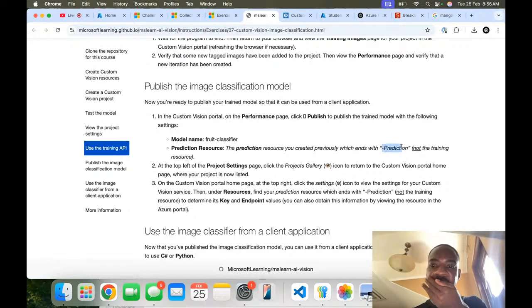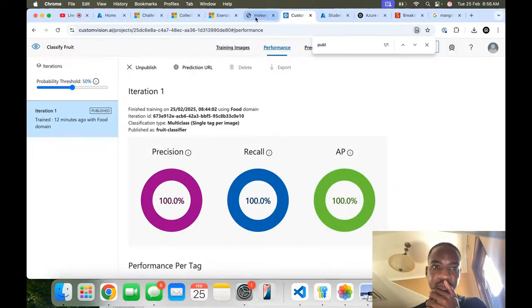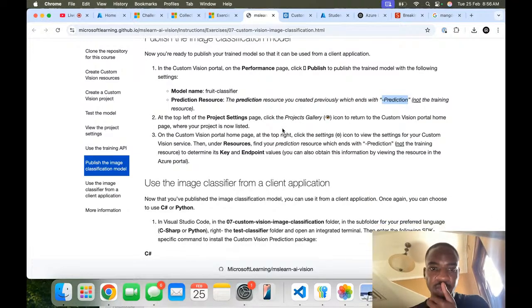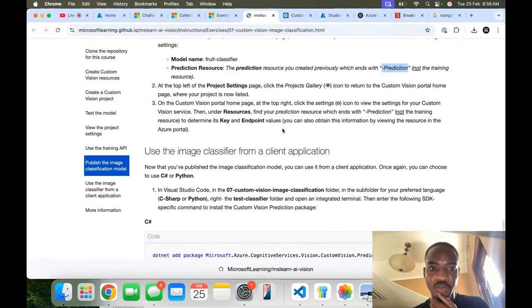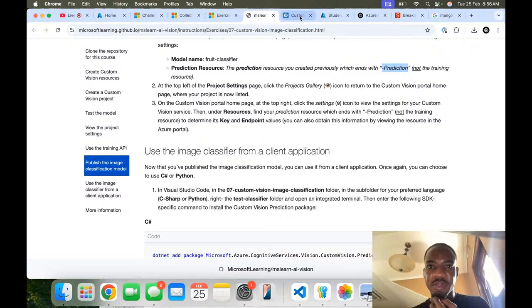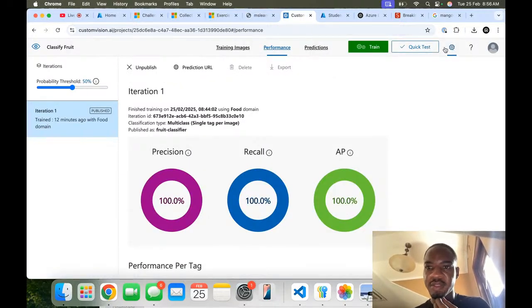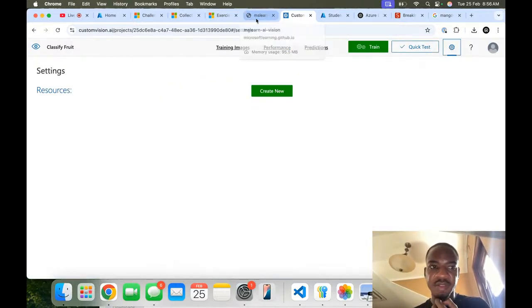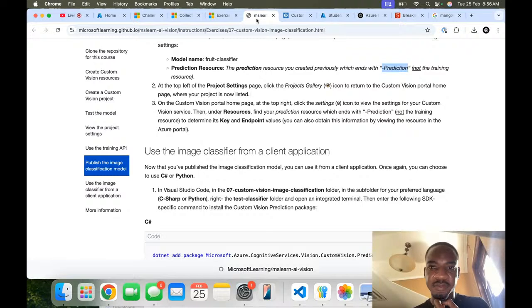I was to do this extension and I did not, but I remembered. On the top left, return and then use the custom vision portal homepage. At the top right, click the settings and view all the resources, find your prediction resource. Okay. Let's think about that.